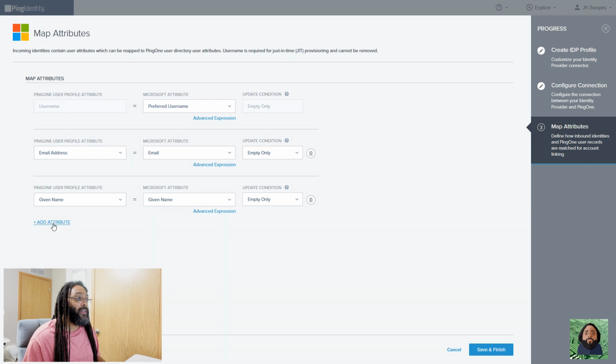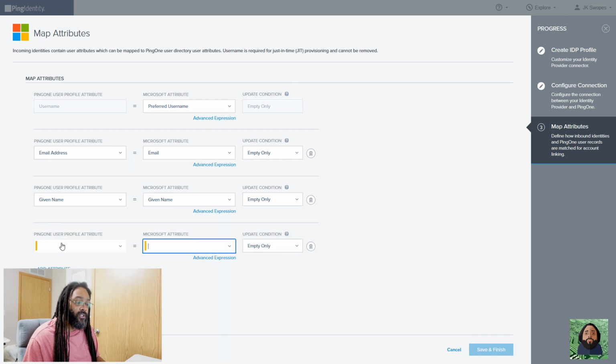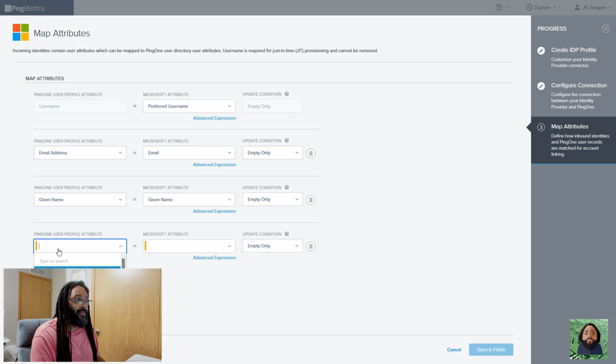Let's do last name. Last name sometimes is different as well. Sometimes it could be surname. Sometimes it could be last name. Sometimes it could be family name. Let's see what Ping calls the last name. They don't have last name. They don't have surname. So there's family name. So in PingOne, it's going to be family name.